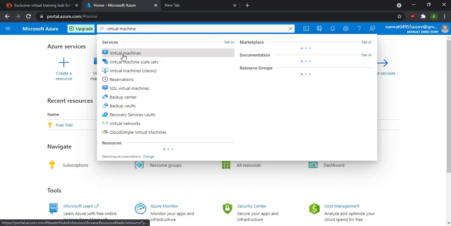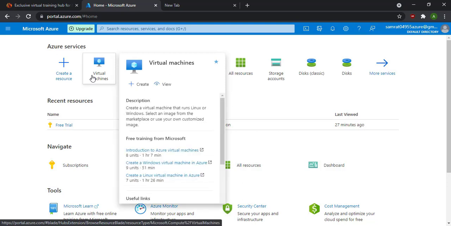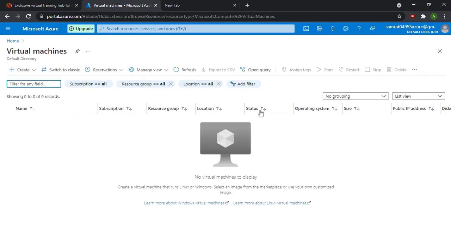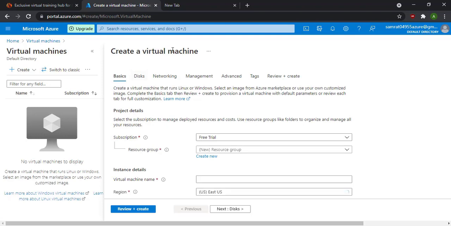Once we click on virtual machine, you will get the same option. You see there is no virtual machine, so we have to click on create. Once we click, you see there is an option called create a virtual machine. In the basics tab, we see that there are project details.